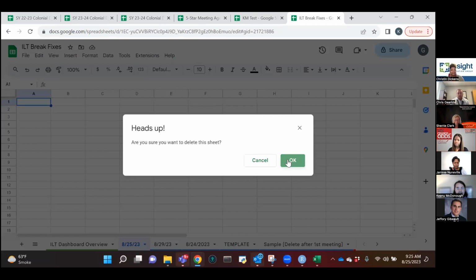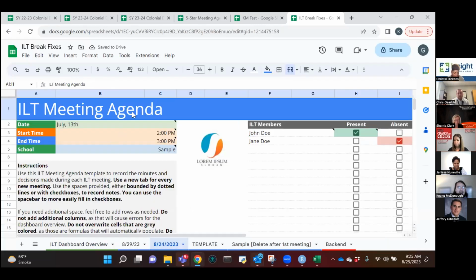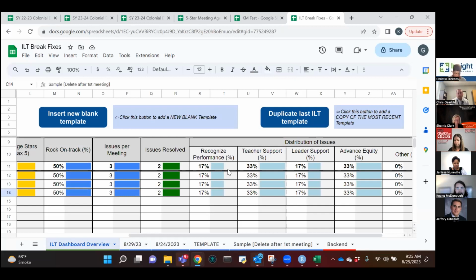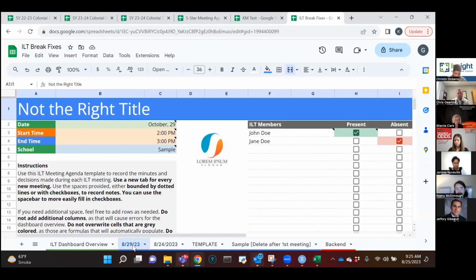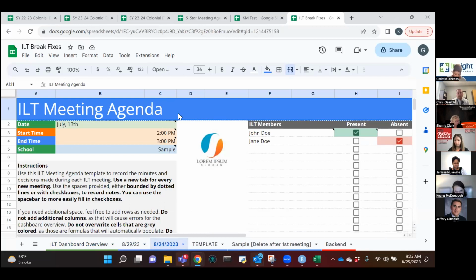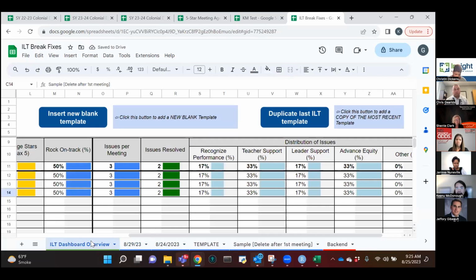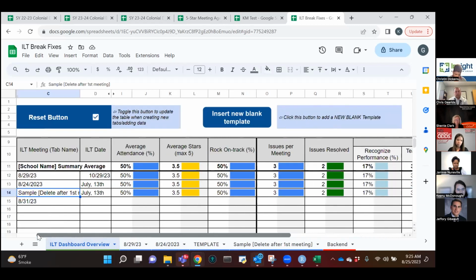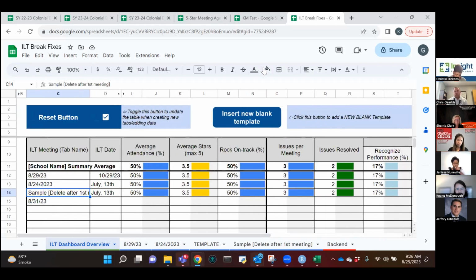So an easy fix there, if you're seeing weird things with that duplicate button in terms of the last ILT template, is running through as a first check, making sure all the titles are the same. If they aren't, find the original template and make sure that title is the same, so the formula doesn't get confused. So those are two of the main fixes. There's one more, but why don't we pause for questions if there are any now.